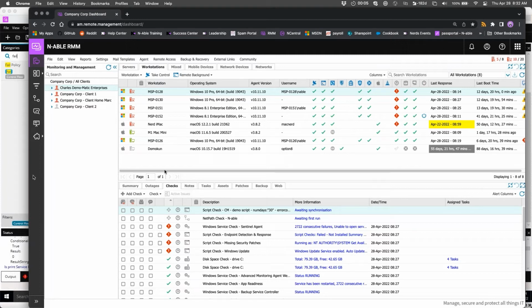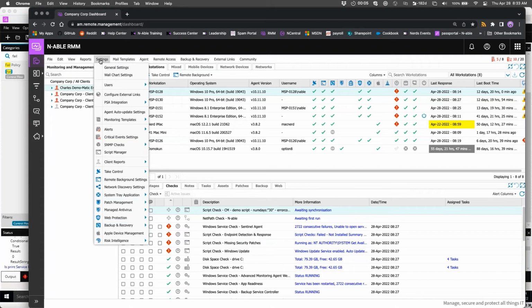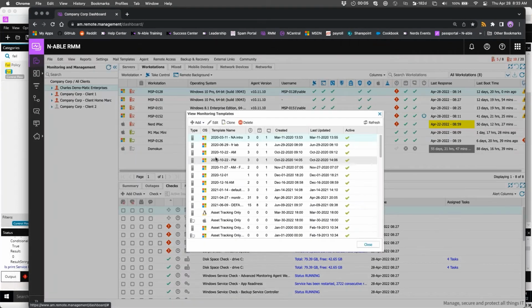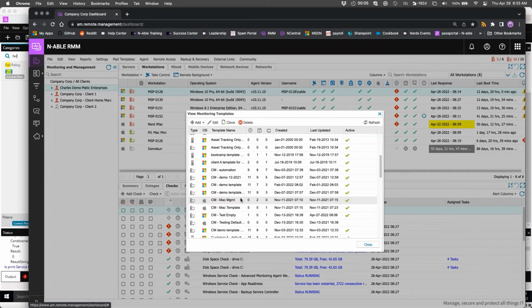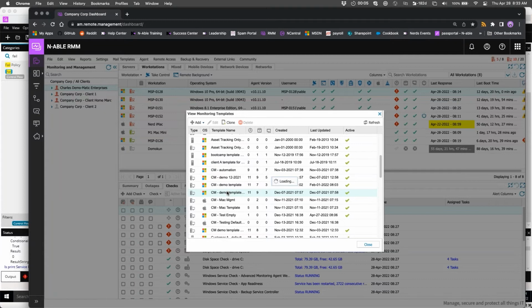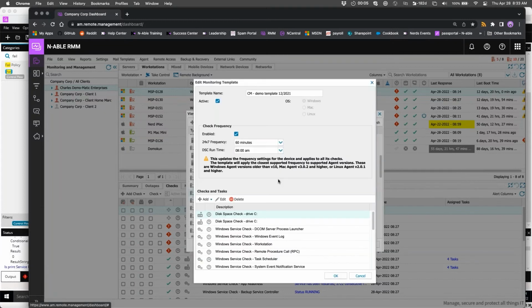So if you're applying that same thing to each machine that you manage, you'll probably want to put that into a template. So we'll go into our monitoring templates, go to manage templates here. And so let's see here. Here is my demo template. I'll double click on it to edit it. And I've already got a bunch of checks in the template here.